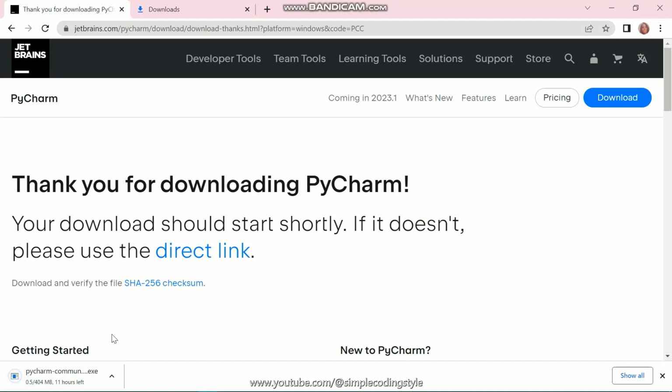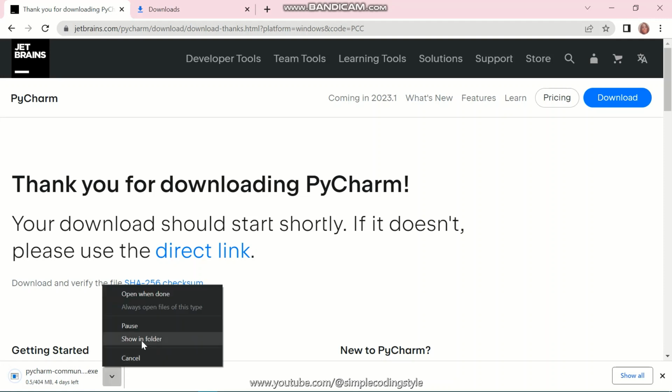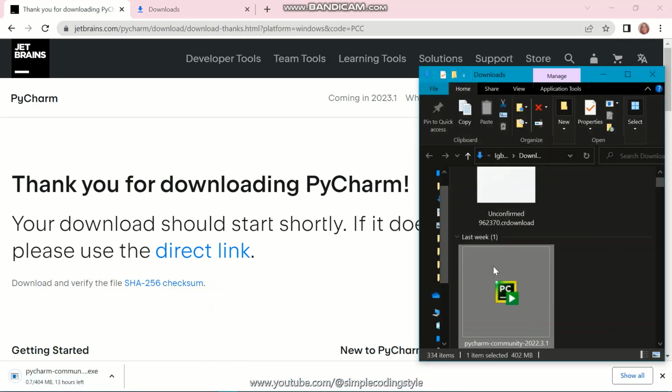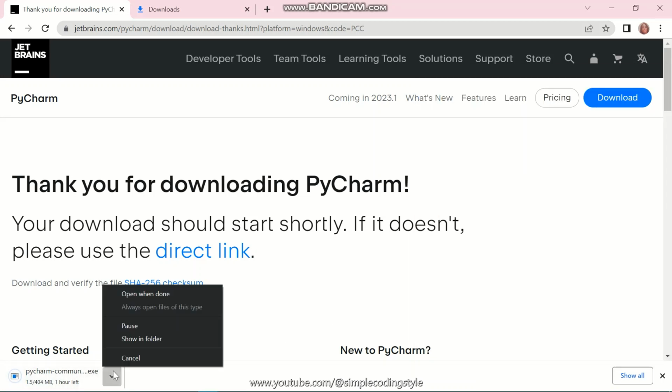But if yours is going to download to the end, after that is done, you're simply going to click on this arrow and click on show in folder. This would directly take you to the folder where the executable file has been downloaded. For mine, it is here already. Once you click on show in folder, it simply takes you to the place where this is downloaded.